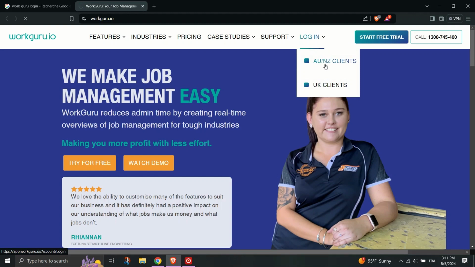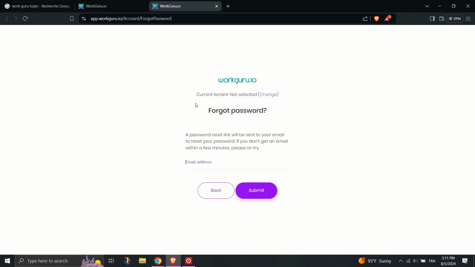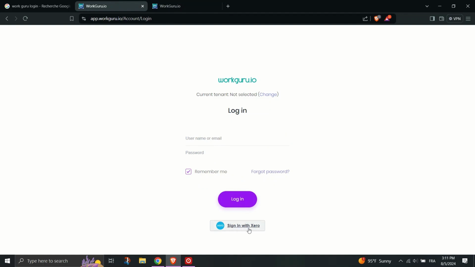Type in your email or username associated with your account and your password. If you want this page to remember you and keep you signed in, you can tap the little square box to mark it. For now, let's leave it unchecked. And if you've forgotten your password, you can tap on the Forgot Password option. And there's also an option to sign in with Zero.